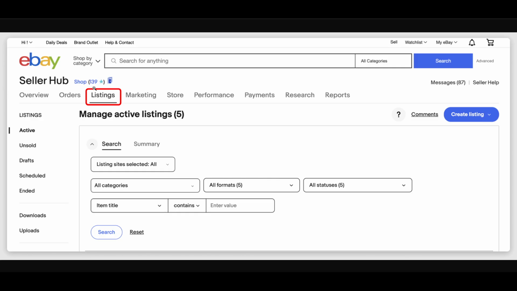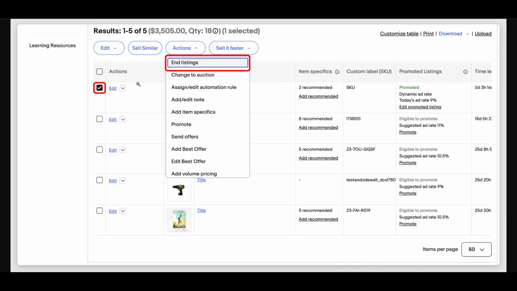Now, look for the Listings tab and click on it. You'll see several categories, but the one we want is Active. This is where all your currently live listings appear, everything that's visible to buyers right now. Scroll through your active listings until you find the specific item you want to delete.